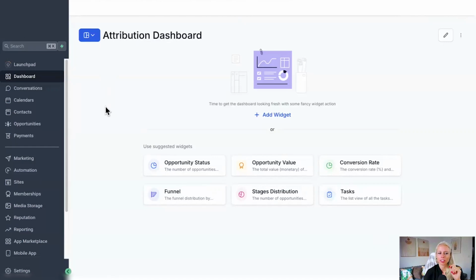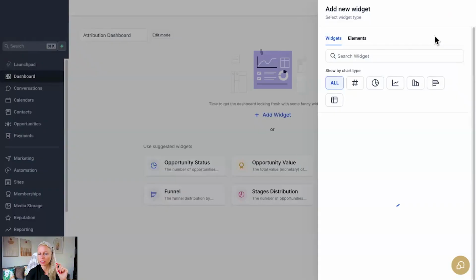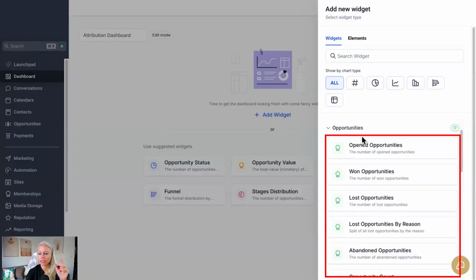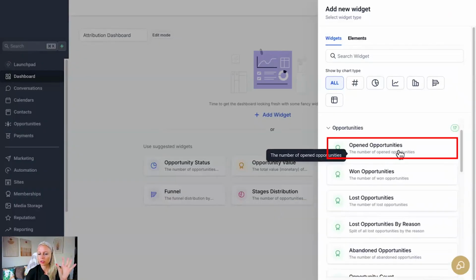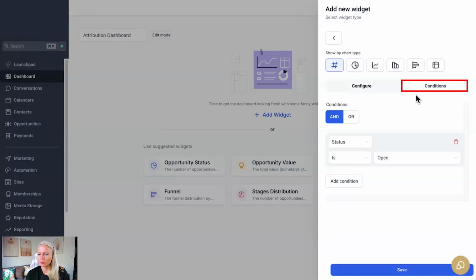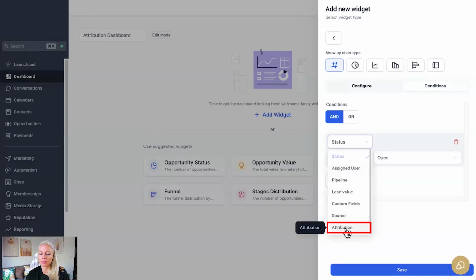Being logged into your account, you want to click on dashboards on the left. Then maybe you have already your widgets set up. I've created a brand new dashboard specifically for the attribution parameters. Now let's click on edit, click on add widget, click on opportunities, and here you can select any widget. Let's say we choose opened opportunities. Then you want to click on conditions. Then click on the drop-down menu and here you can see the attribution.